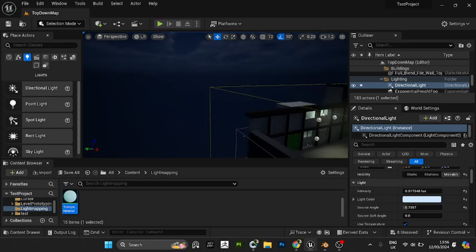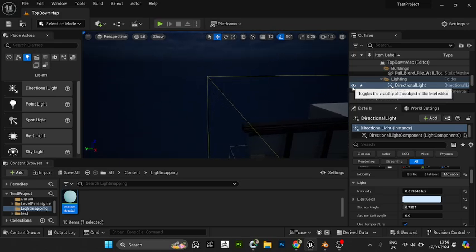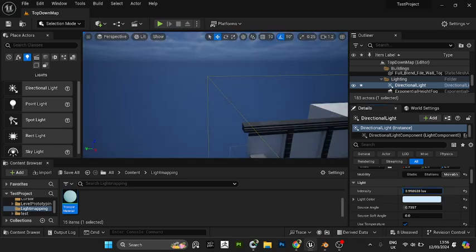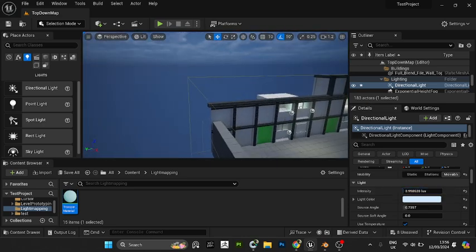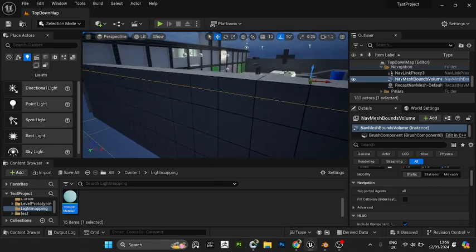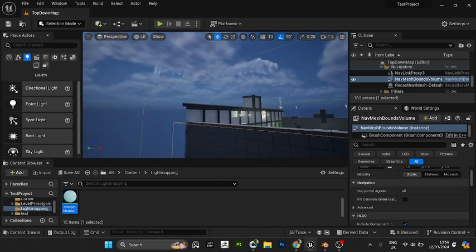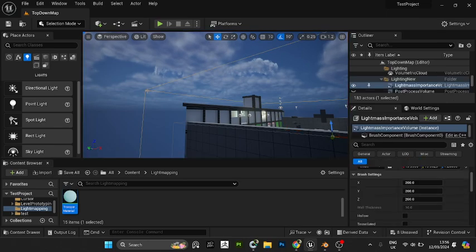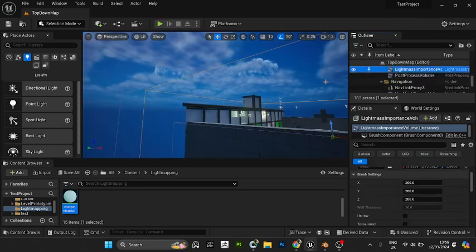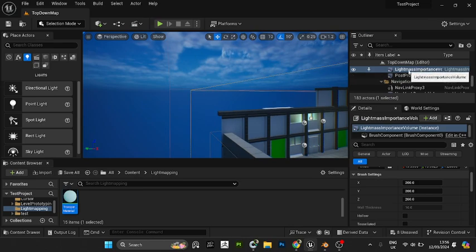What else do we have in this scene? We have two things in here. I'll increase it again because I actually can't see what's going on. We have two things in here, all right? We have this, not that. This thing here, where is it? Here we go. We have this thing here called the light mass importance volume, right?